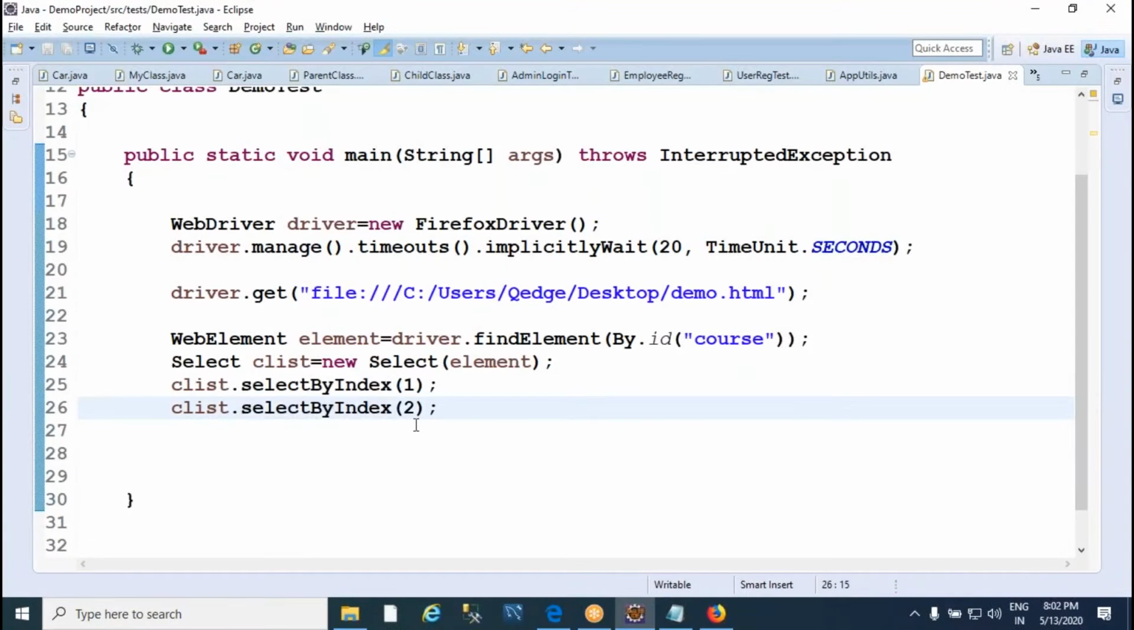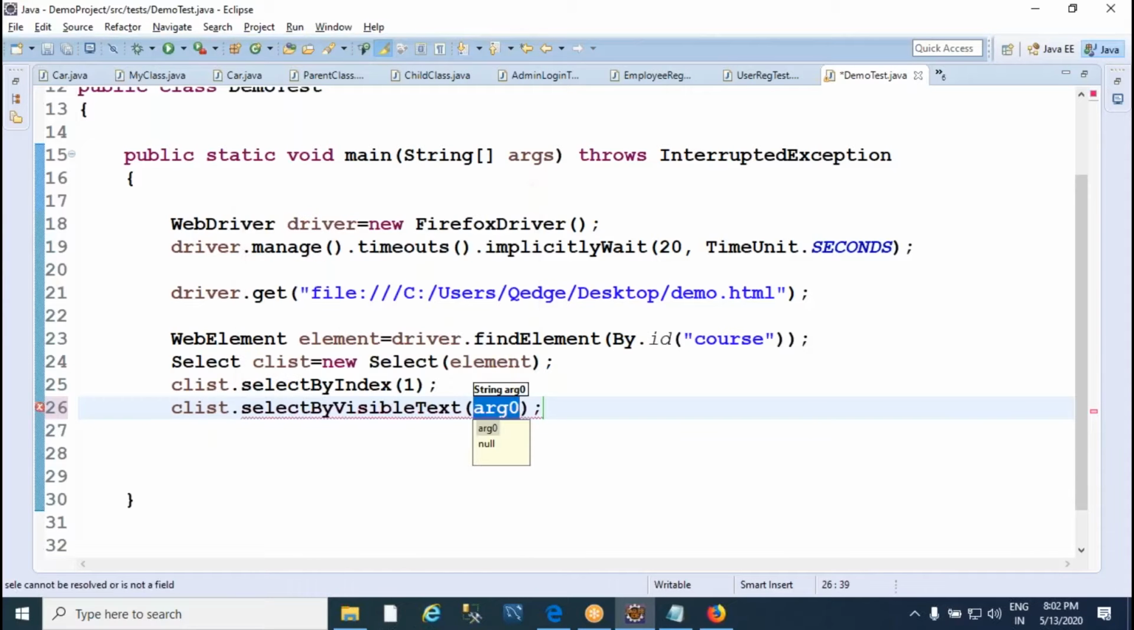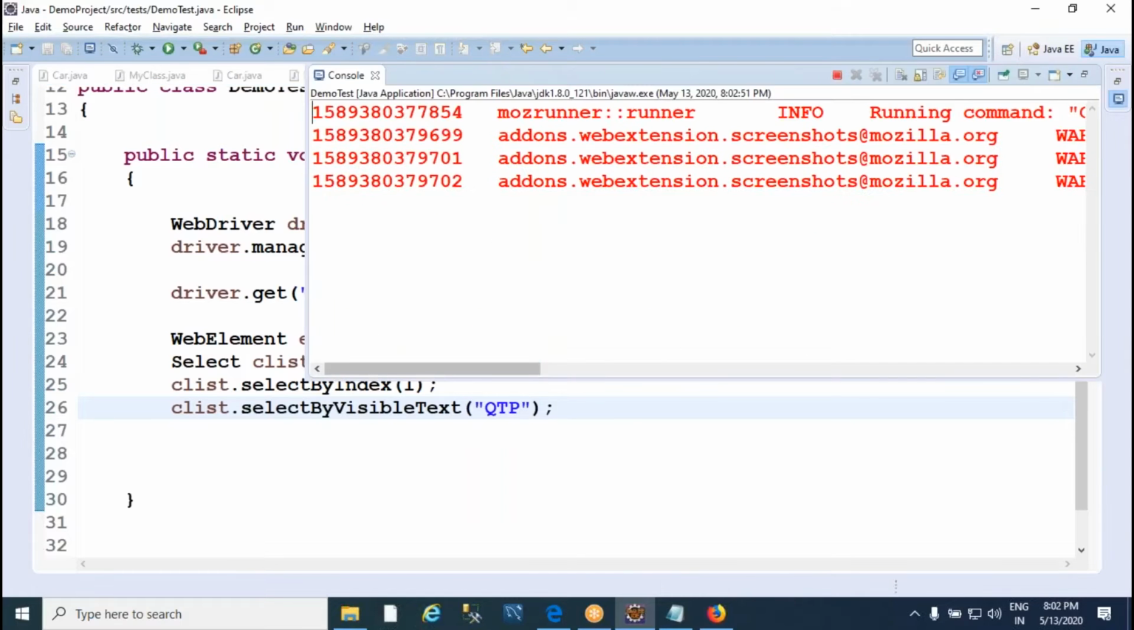Now, here I use select by visible text. Select by visible text QTP I'm using. So select by index 1, that is manual testing. Select by visible text QTP. So manual testing and QTP will be selected. Both will be selected. Did you observe? Both are selected.